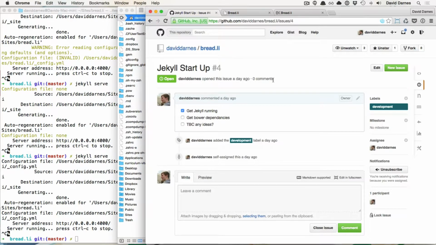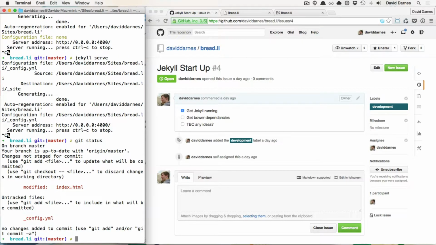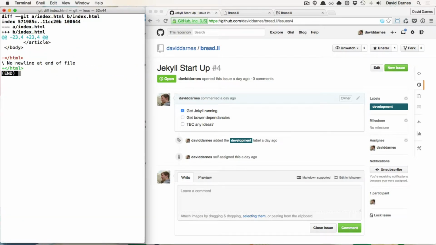So what we can do is get a Bower dependency going on. But before we get any further, let's do git status. And we've modified our index file. Let's do git diff index.html. Let's see the difference. I put a white space at the end of my HTML file because I missed it out.